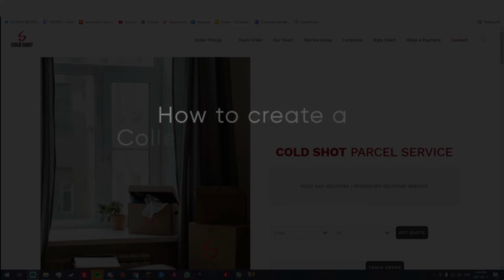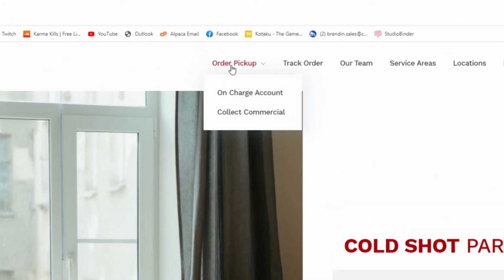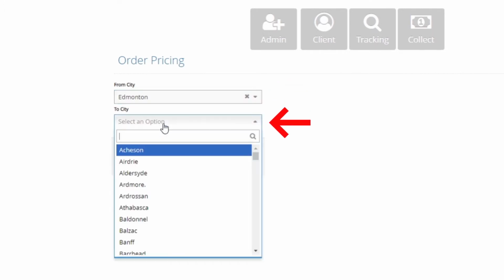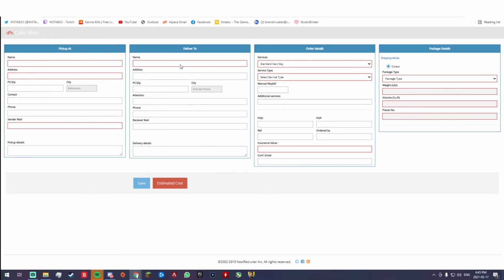Today, I'm going to show you how to create a collect shipment using our website. First, you'll want to hover over Order Pickup and select Collect Commercial. Enter in the origin as well as the destination cities and click Add Order. This will take you to our order creation page.